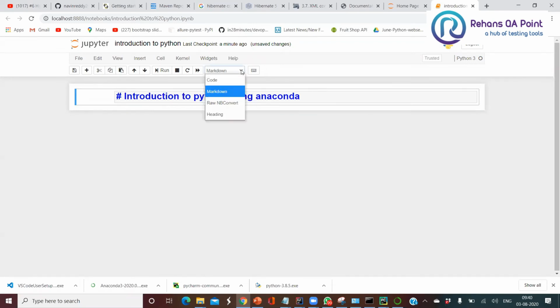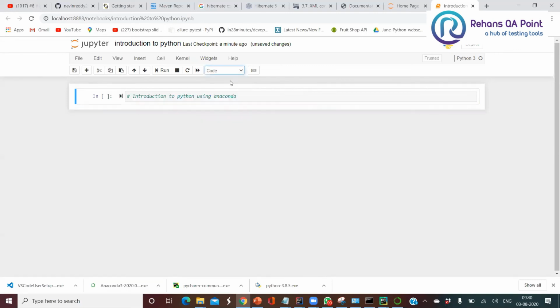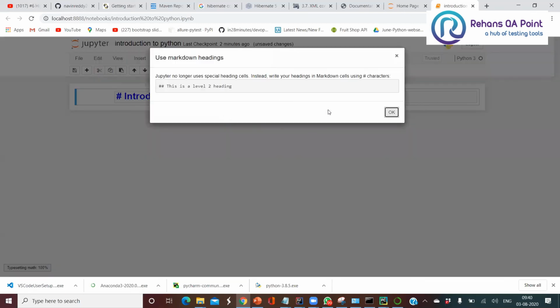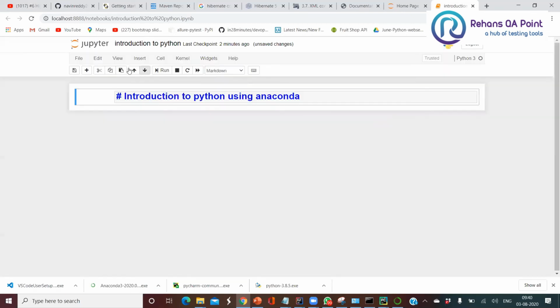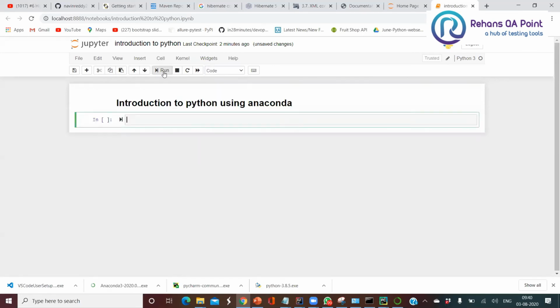Now if you want to write code, go and choose the drop down option as code here, and we can convert this into code. Or if you want to convert it into a heading, you can convert it into a heading. Now just go and click on this run button. You'll get a new cell available here.